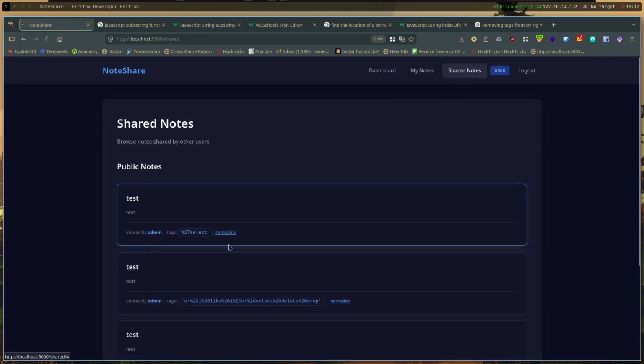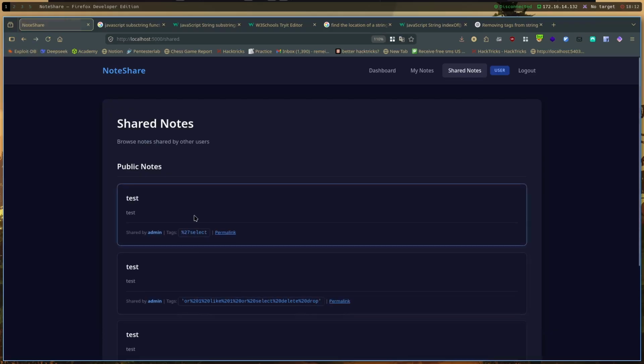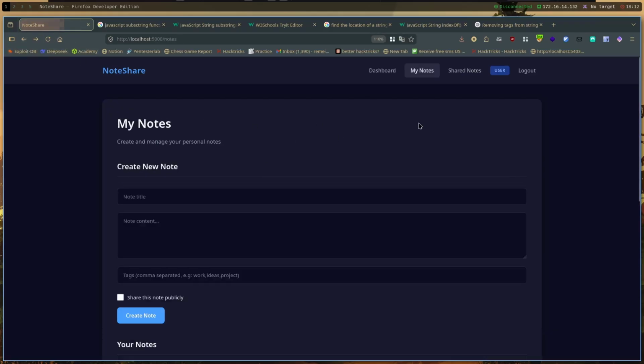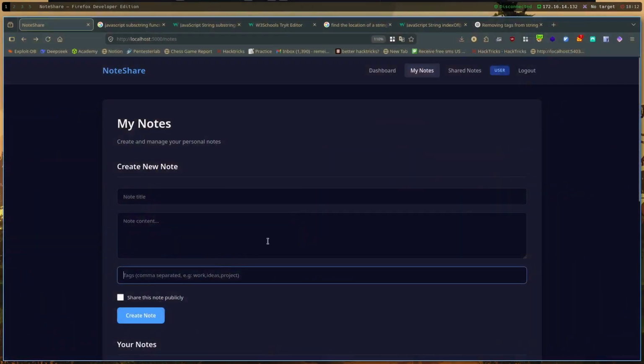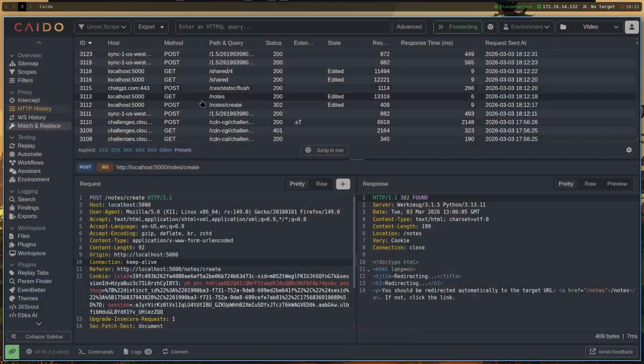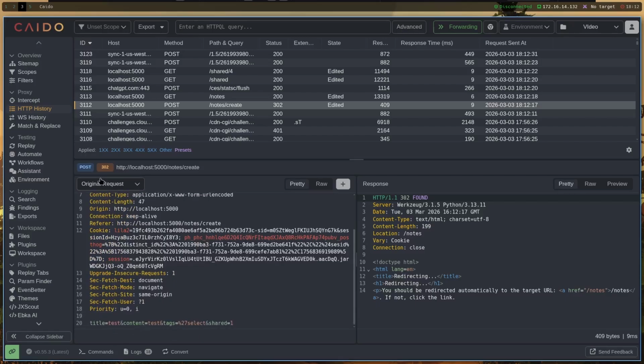And if we go to shared notes and go to the permalink, it didn't work because our content is URL encoded. But basically our request went through, and if we take a look at the proxy history here, as we can see, this is the original request, but if I go to the automatically edited request, we can see that it automatically applied the full width rule for us.